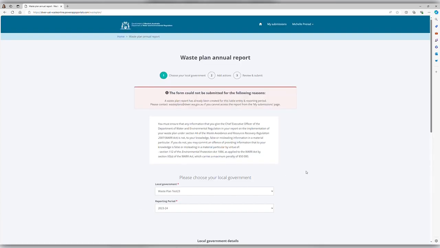You are only able to have one report active in each reporting year. If you've already started a waste plan report for the reporting year, you will be shown this error message. You will either need to edit the report that already exists, or you can contact the Waste Plans team if you want to delete the report and start again.